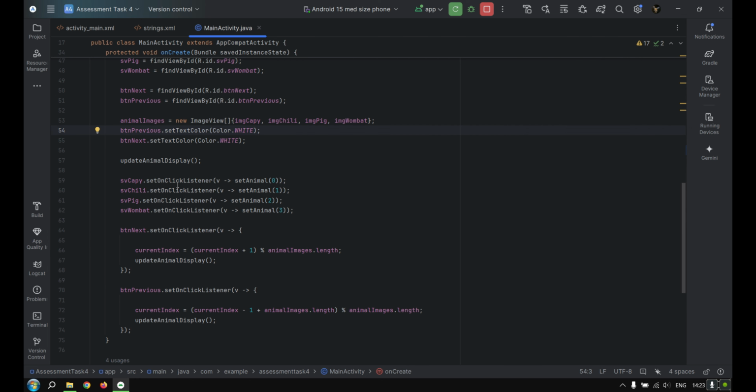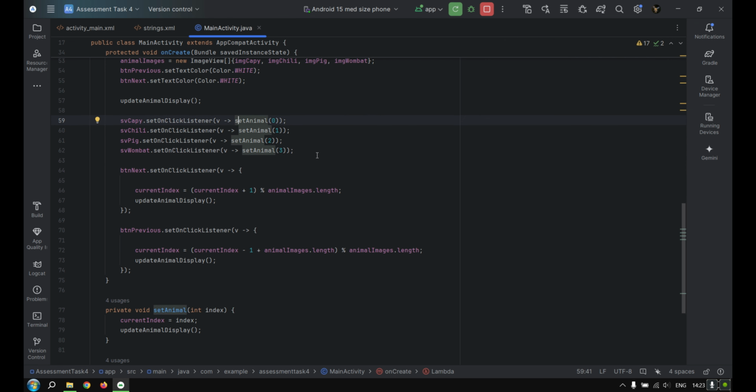Then I have a set on click for each small image above the scroll view, which has the method set animal, which allows me to set the index manually. So if I'm on capybara and want to go to chinchilla, I just change the index and update accordingly. And I have a next button and a previous button here.